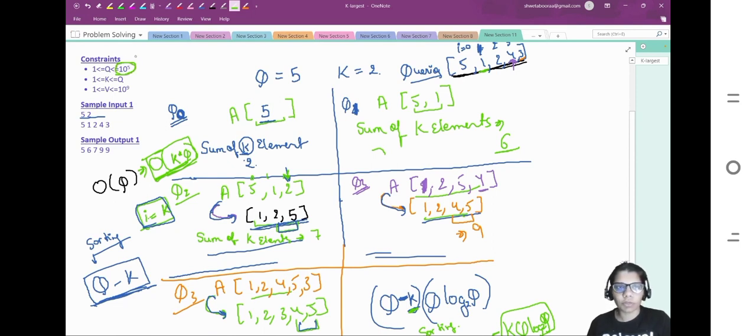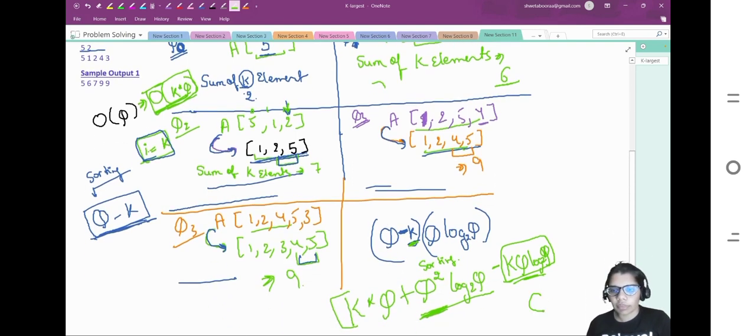Q can go up to 10 raised to the power 5. So, if your Q would be equal to 10 raised to the power 5, then Q square alone will give you the time complexity of 10 raised to the power 10. And as you know, we can't perform this many operations in the time span of 1 second, right? Cool. So, we would need to optimize the time complexity.